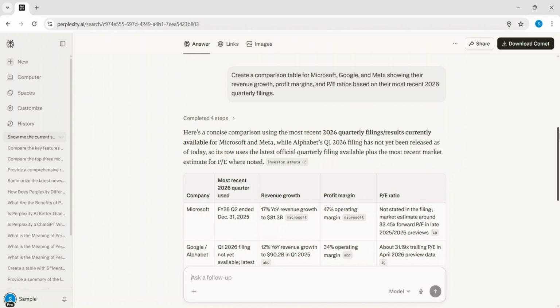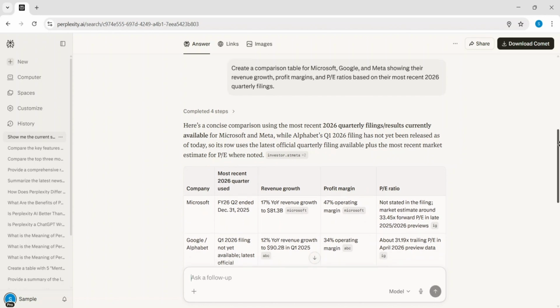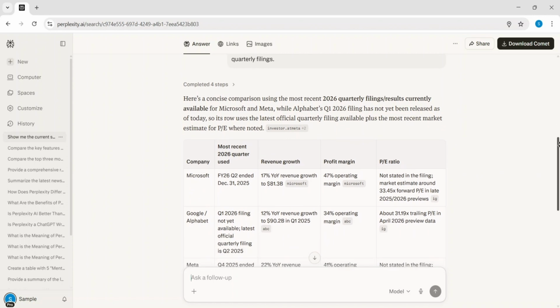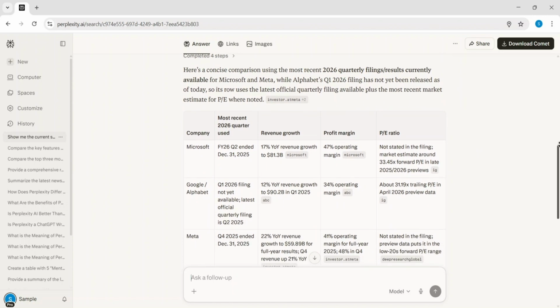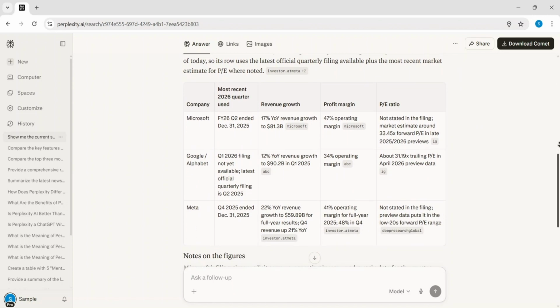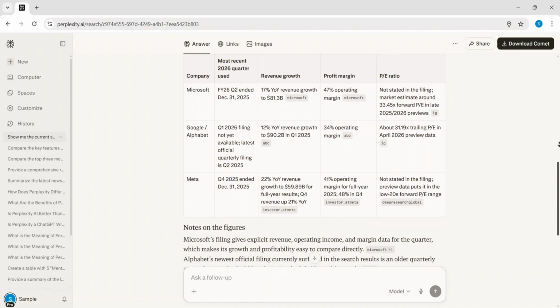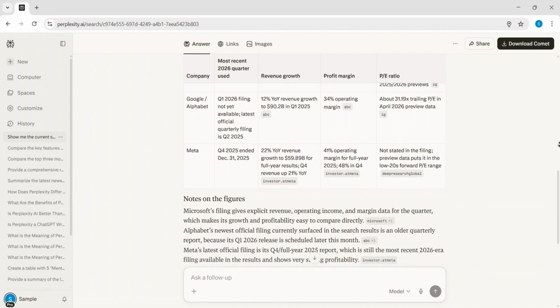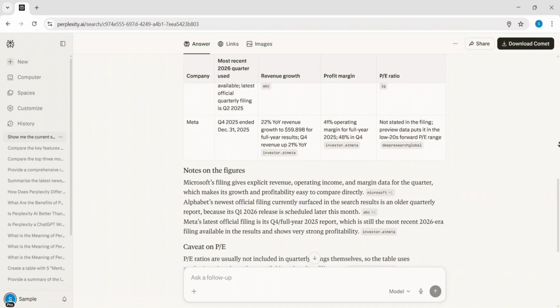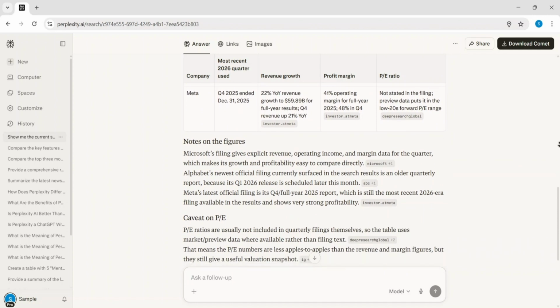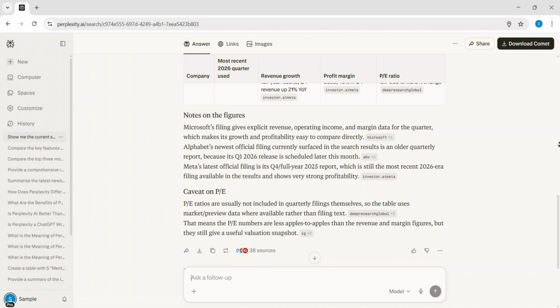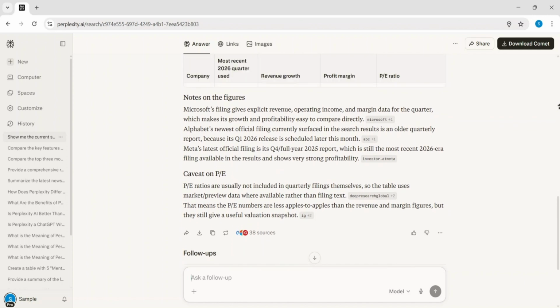at a glance. It even includes detailed notes on the specific quarters used, such as Microsoft's 2026 Q2 results and Meta's 2025 year-end data. This makes it a powerful tool for anyone looking to simplify their financial research and get clear, actionable insights in seconds.